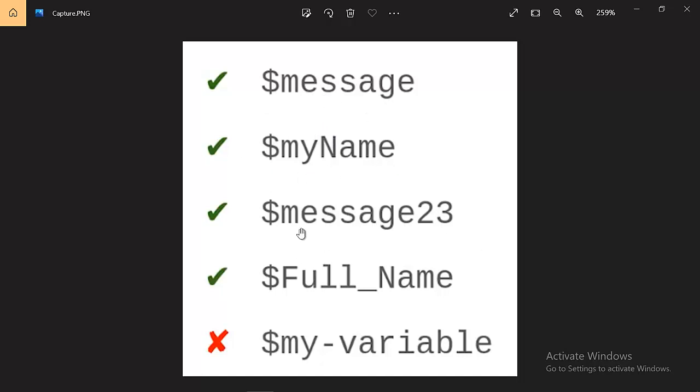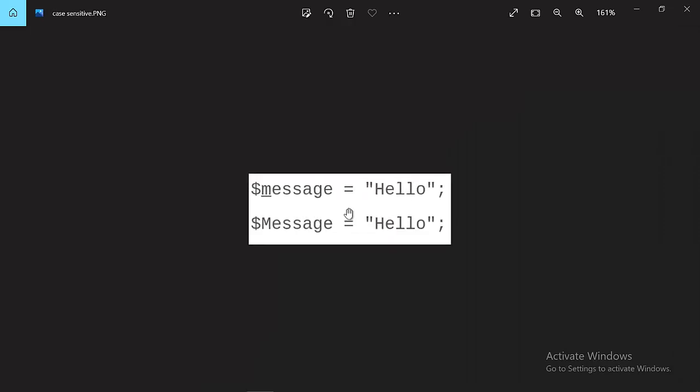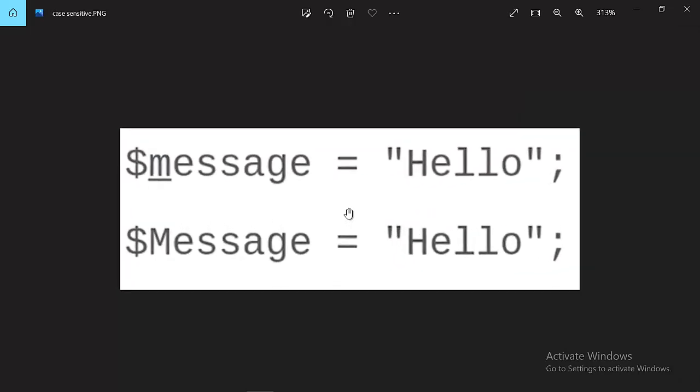You can use these types of variables, however, it's a good idea to always call them something meaningful, so it makes your code easier to understand. PHP is also case sensitive, so this variable, which begins with a lowercase m, is a different variable to this one which begins with an uppercase M.